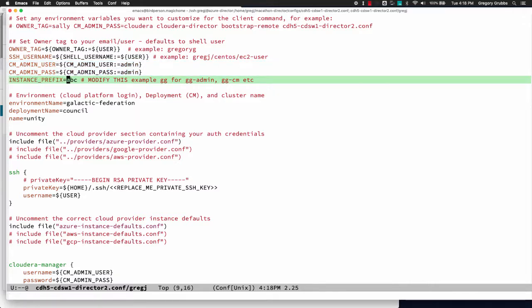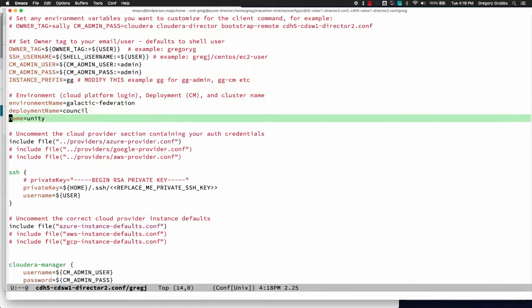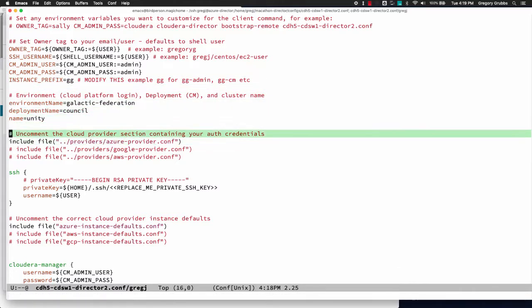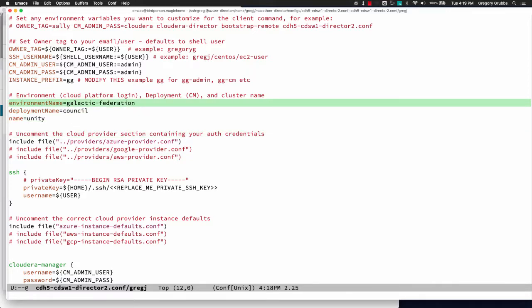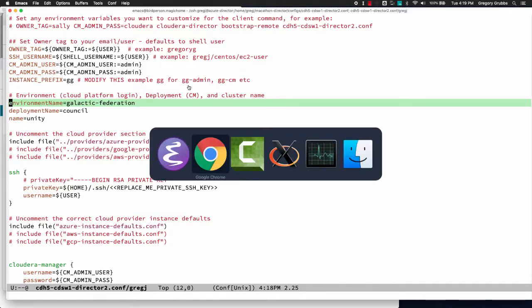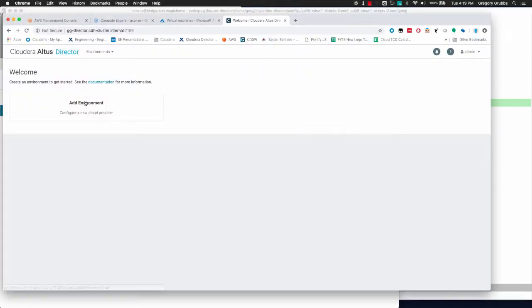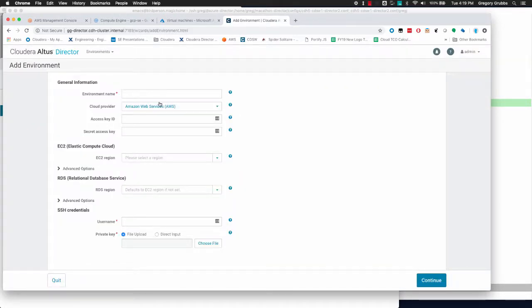So this is the first thing that I modify. I make sure it's GG so that the instances come up with my initials, GG admin, GG master, GG CDSW, etc. The environment name is something that is the environment credentials for the cloud platform that you're logging into. In the UI, it is this aspect, add environment. And the environment is either going to be AWS, Azure, or Google Cloud Platform. As you can see here, those are your choices.